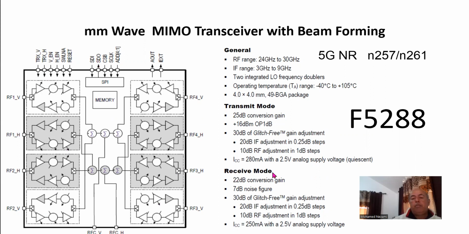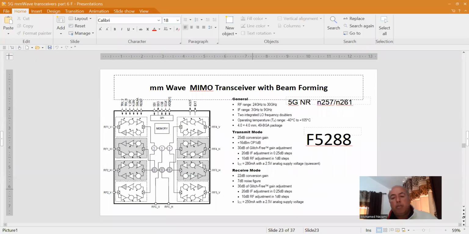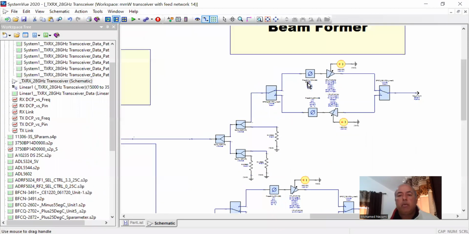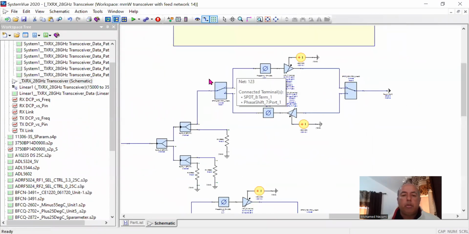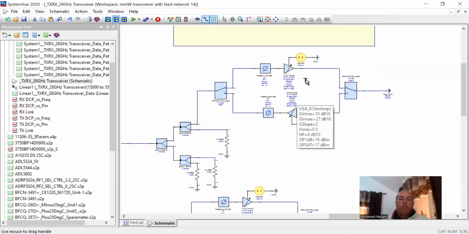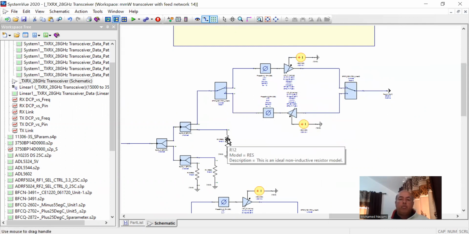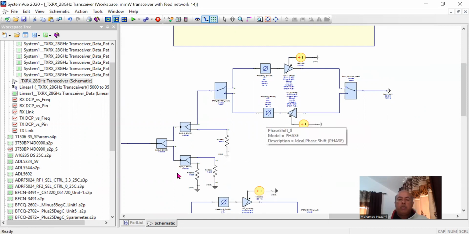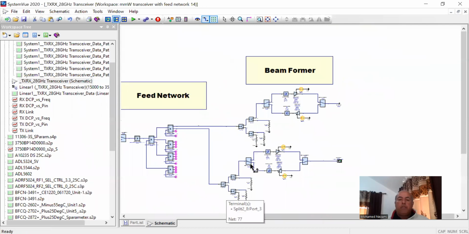Now, the receive path has about 22 dB of gain, and the transmit path has about 25 dB. So I use these in the model that I built here. This model, that chip was modeled using this here. This is 4 paths of beamformers. Okay, you've got one. Here's one. I didn't populate this one; I terminated it in 50 ohm. Here's one. Here's this one. That's 4. Okay, and here's another 4.